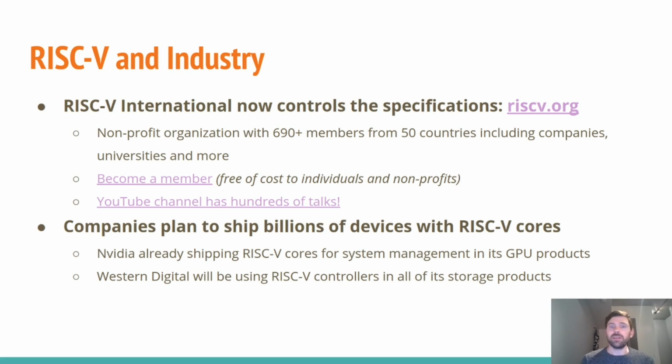So RISC-V International now controls the specifications that were originally developed at Berkeley, and you can find this at riscv.org. It's a nonprofit organization that's always growing. It's probably over 700 members now from 50 different countries, including companies and universities and more. You as an individual can become a member free of cost. It's also free of cost for nonprofits to join as well. And there's also a YouTube channel for RISC-V International that has hundreds of talks from over the years, and that's one of the ways that I've learned a lot about RISC-V, so I highly recommend checking that out.